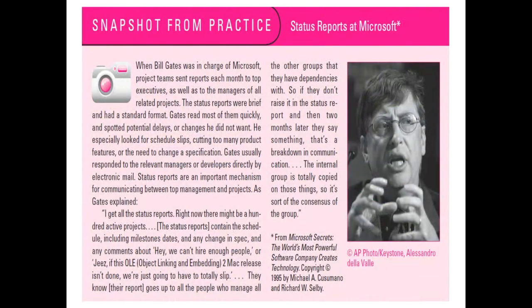Now here is a snapshot of practice. It reads that when Bill Gates was in charge of Microsoft, project teams sent a report each month to top executives as well as the managers of all related projects. The status reports were brief and had a standard format. So when we are managing a portfolio of projects, it is important to have developed standards to see how work is progressing. Gates read most of them quickly and spotted potential delays or changes he did not want. He especially looked for schedule slippages, cutting too many product features, or the need to change specifications.